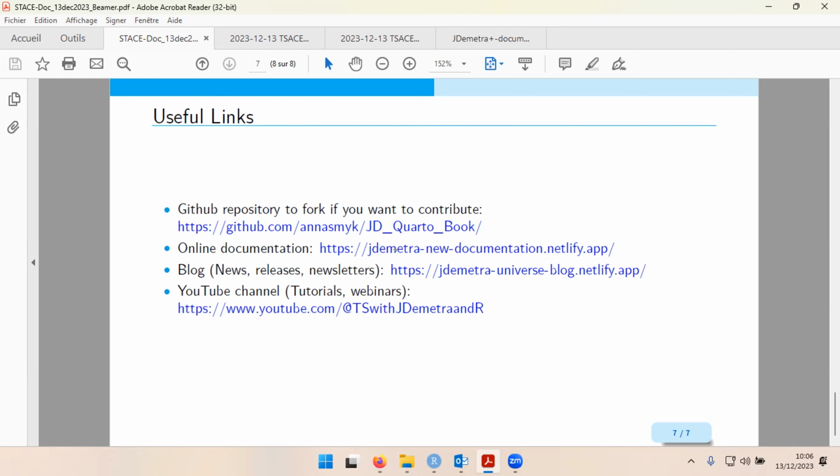So online documentation is deployed here online. So just beware. The quarto book is updated very often on GitHub because we want to save our work and to share it. But online deployment doesn't happen every day or every 2 days. We do it from time to time when stuff is approximately cleaned up. And then you have the blog with newsletters, news, releases, and our YouTube channel, where you find tutorials. And also, I'm asked a lot about this, the recording of all our webinars. And probably the recording of this meeting.